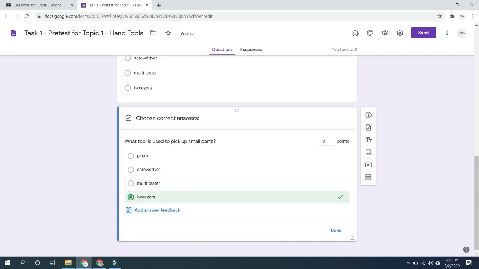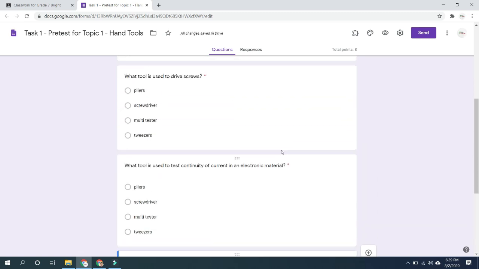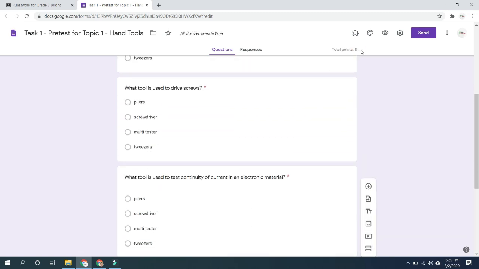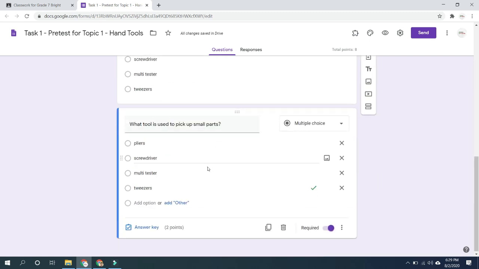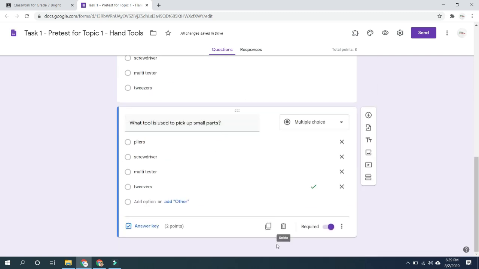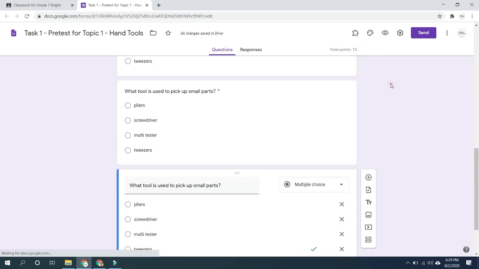We will unselect multi-tester, then we'll click it. So it totals to 8 points. But our assignment, which we created, is actually 10 points. So let's have 5 questions. I will just duplicate this question so that I will have 5. Okay, we're done. So that's a total of 10 points.